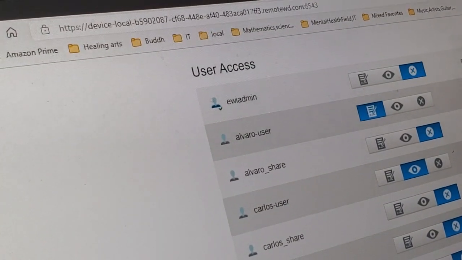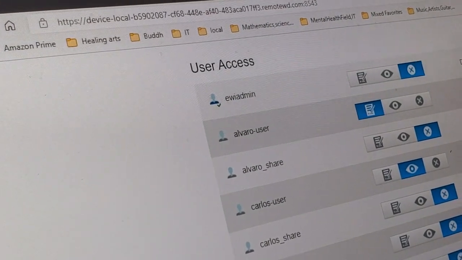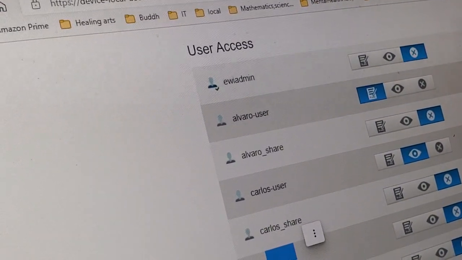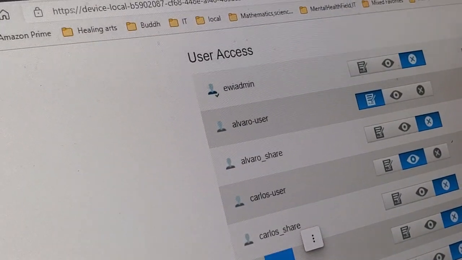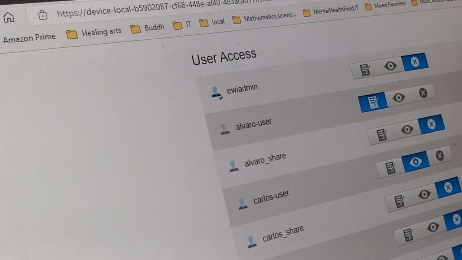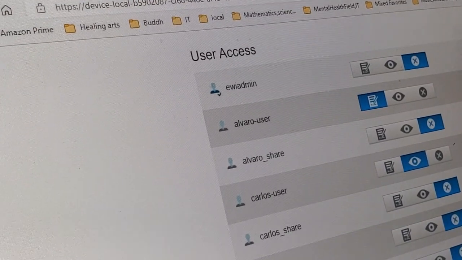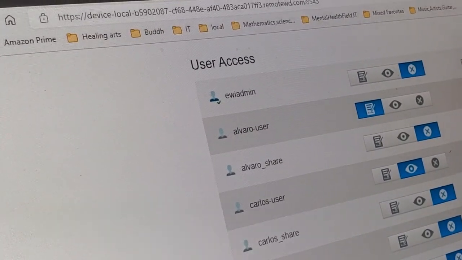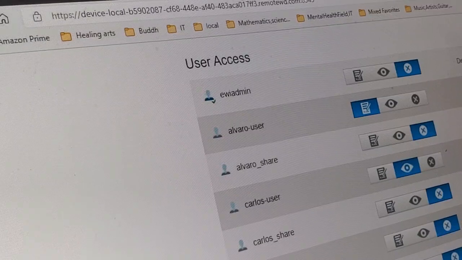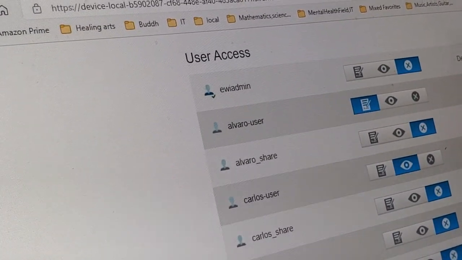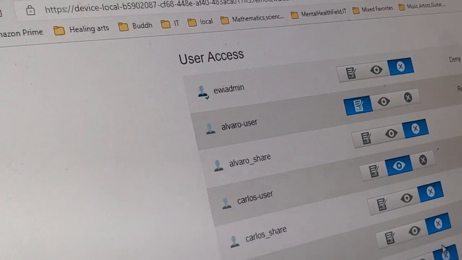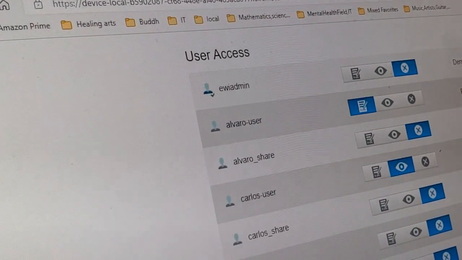Because I'm denying them, because they function as shares instead of users. Because this folder and this folder are actually going to be used as shares, I have to make sure that they're not used as users. So the best way to deny these shares to be users is to deny access. That's what I've done here.